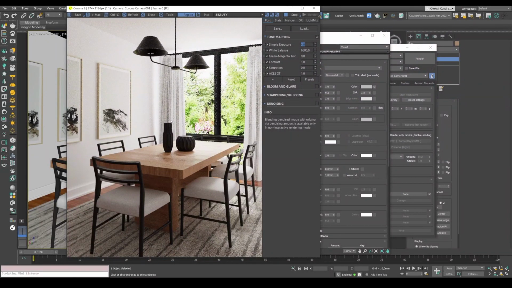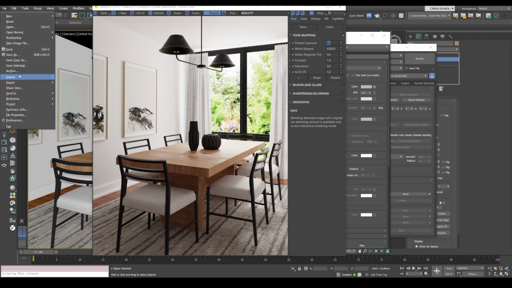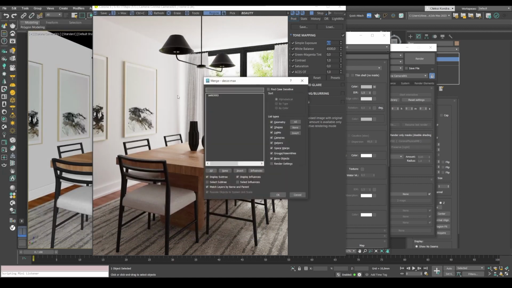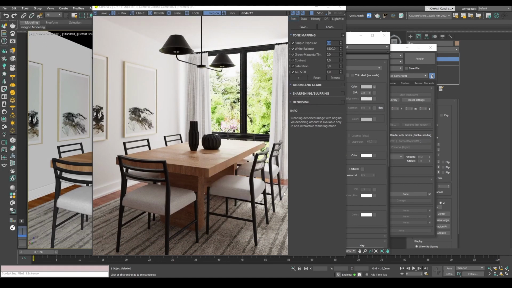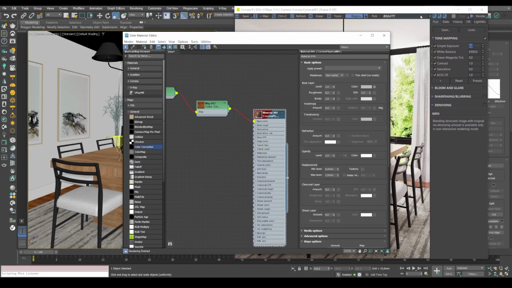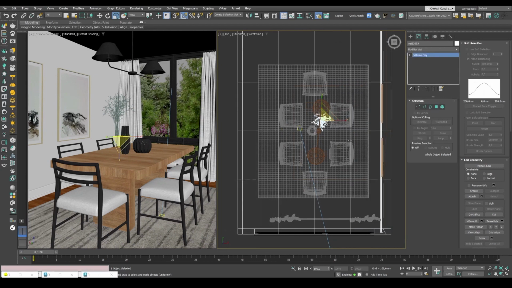Alright, now we need to add a bouquet, and I prepared it beforehand. It's available under the link in the description. We head over to File, Import, Merge. Select the Decor file, then select our object, then click OK. And now we just need to put it in the vase. On top or front view, we place it inside the vase.